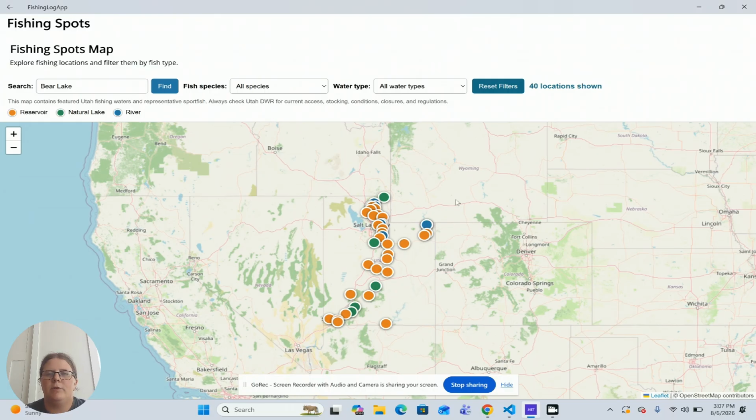Throughout this module, I've learned how to integrate the GIS mapping into the .NET MAUI application using WebView, Leaflet, OpenStreetMap, HTML, CSS, and JavaScript. I've also learned how to create markers, pop-ups, search tools, and filters. In the future, I want to add a way to connect the saved fishing trips directly to the locations on the map, and then load the fishing information from an online data source.